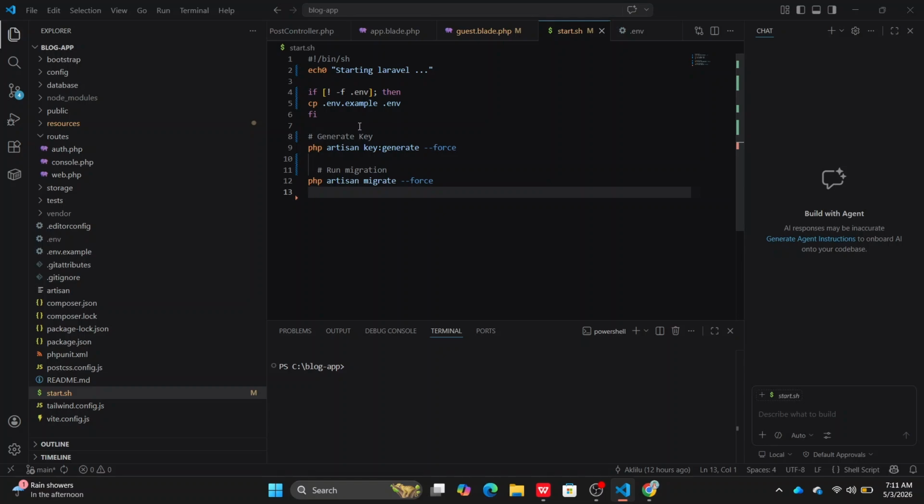Next step is linking our storage. Let's say storage link. We are going to say php artisan storage link.